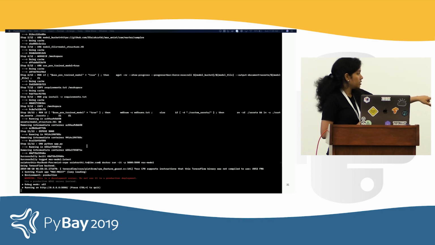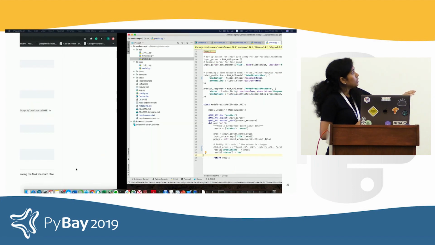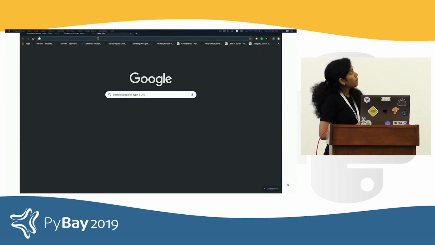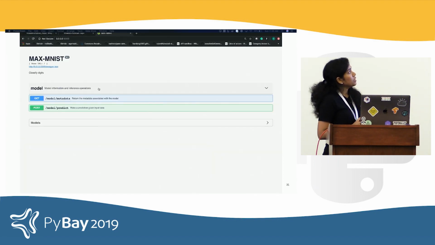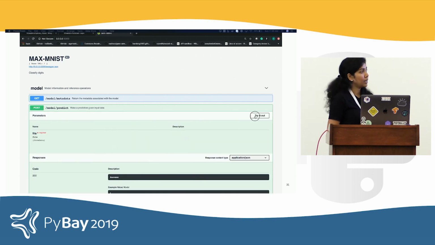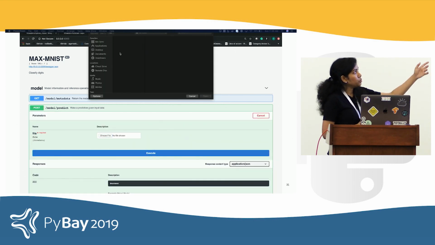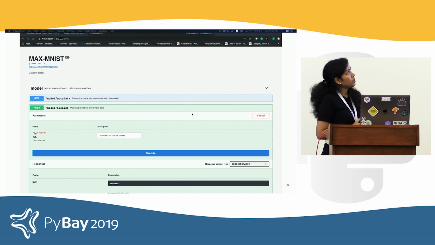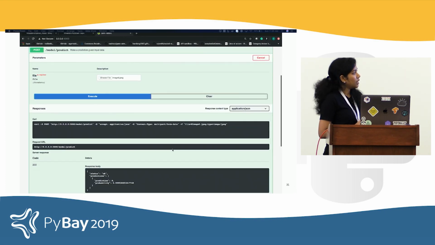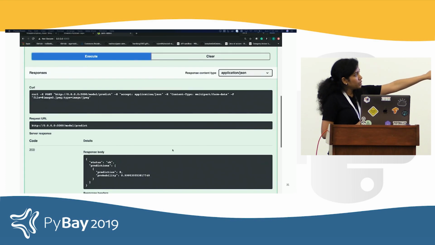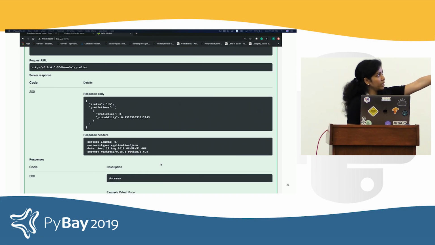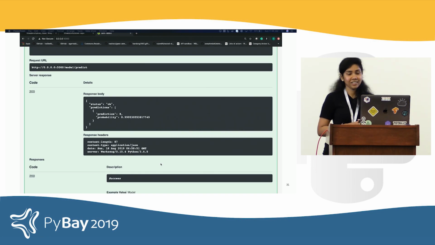You can see it starts on localhost port 5000. Just get in, and you can see your model microservice here. Max MNIST, and just choose your own input. And here I'm just giving the digit 8, and click on execute. You can see the prediction 8, and the probability.